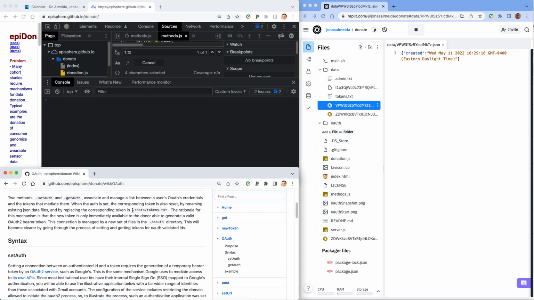The first thing to notice is that the tokens are stored in the data folder. You are familiar with that by now. And the OAuth authenticators are going to be stored in this other folder called OAuth. So it's separate from this other one, and there is no mechanism to read its contents directly. This is something that is done by the getAuth method.